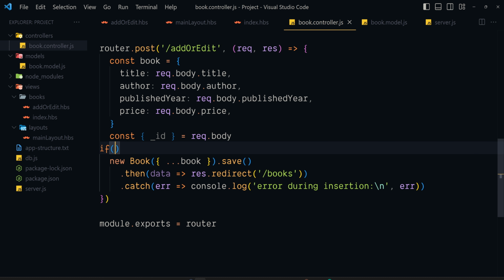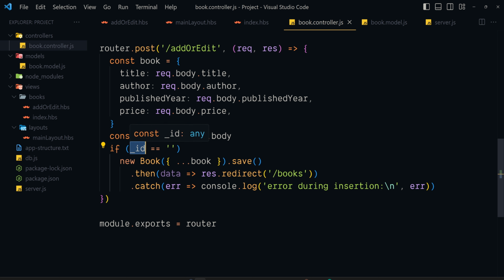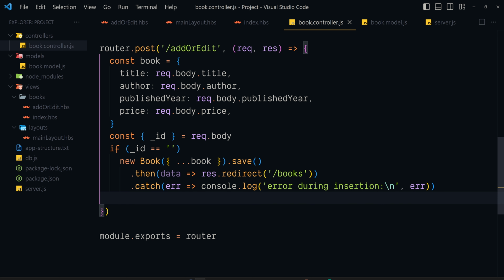If the ID is an empty string, then we will go for the insert operation, like what we have done here. So there is nothing to be changed inside this insert operation. Now if this underscore ID is a non-empty string, then it means that we have an update operation. So here we have the else part.